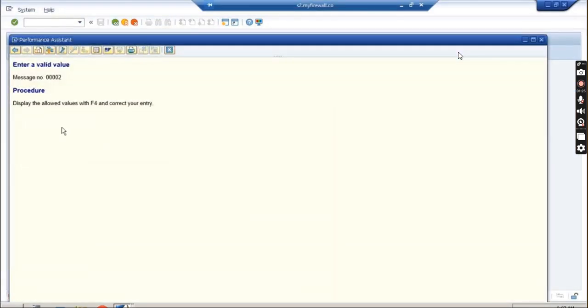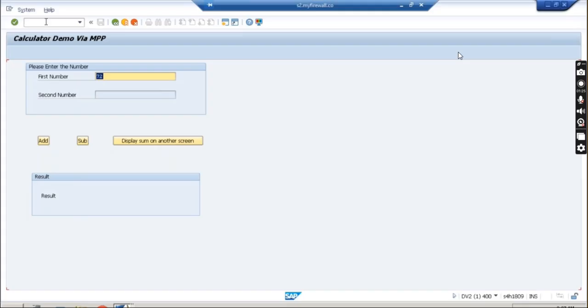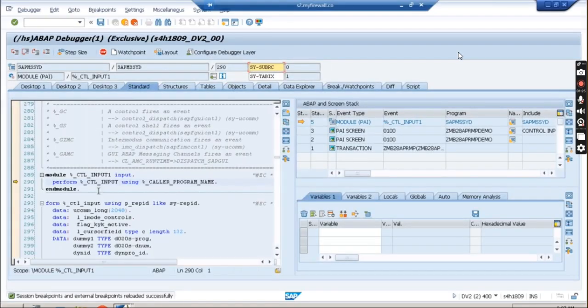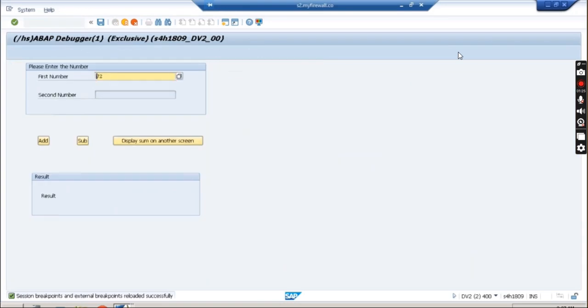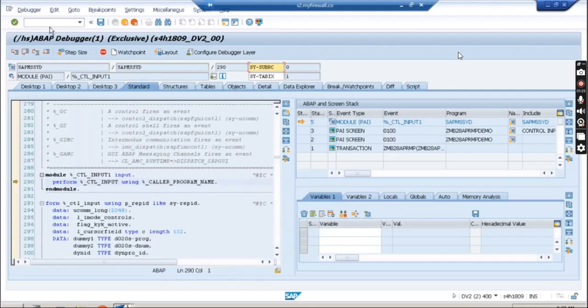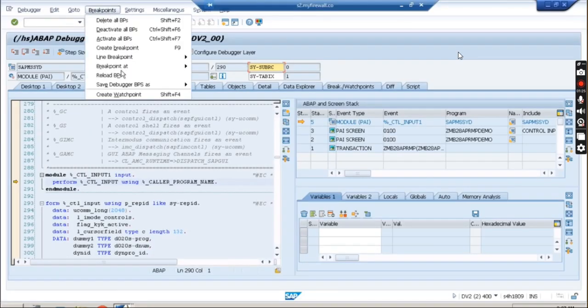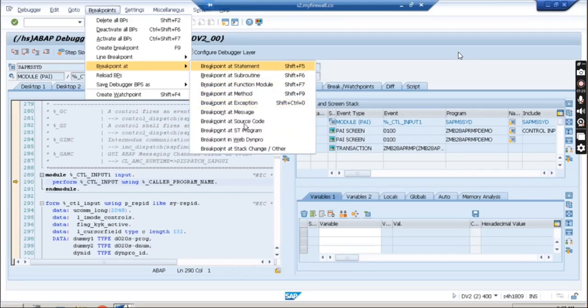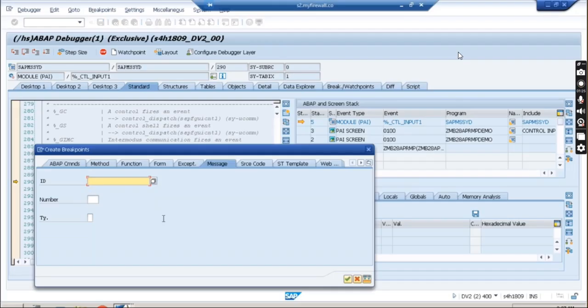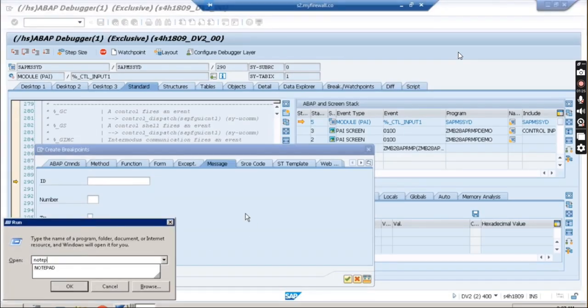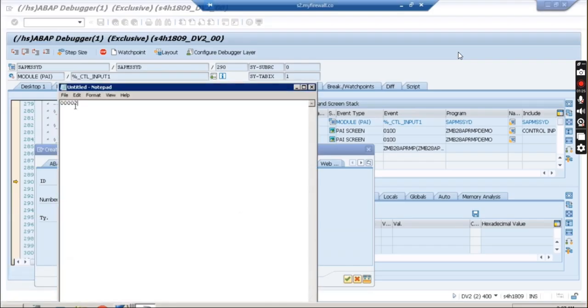Okay, enter a value, copy this message number, copy this one, come over here, /h, press enter, and press enter once again. Oh, 72 I have given, sorry. Press F8, give the value 2 over here, a valid value I am giving, press enter once again, and now go to this breakpoint at the message. Over here you can go, and here you have the message number you got like this.